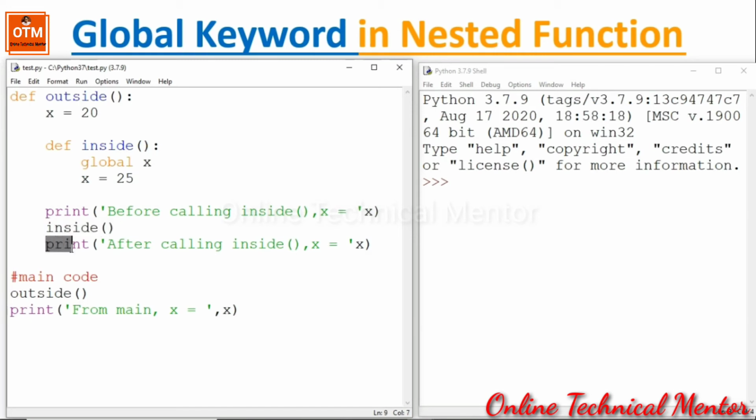So the control will return back to this line. Here, after calling inside, what will be the value of x? It will be 20. Whenever there is a local variable with the same name as the global variable, the value of the local variable will be printed only. That means x is global and its value is 25.